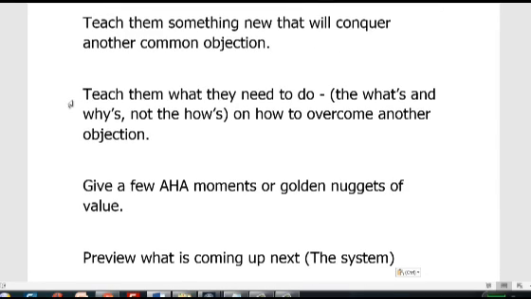The next thing you can do is teach them the what's and the whys, but not the hows. You have to remember the what's and the whys are what you need to do and why you need to do it, but the hows are going to be left with your product and service. So you could give a few, but you don't want to give everything, otherwise there's no point in buying the product and service. So give them the what's and the whys, not the hows, on how to overcome another objection.